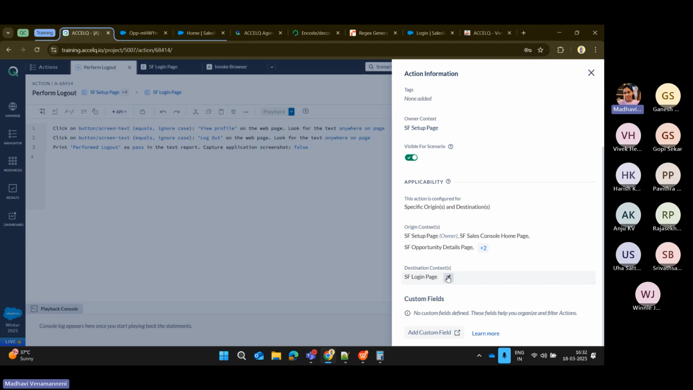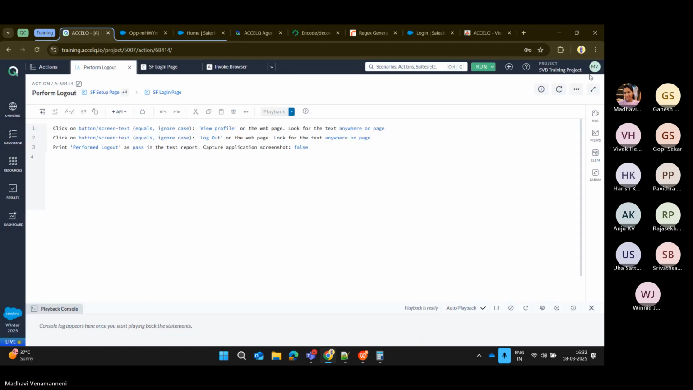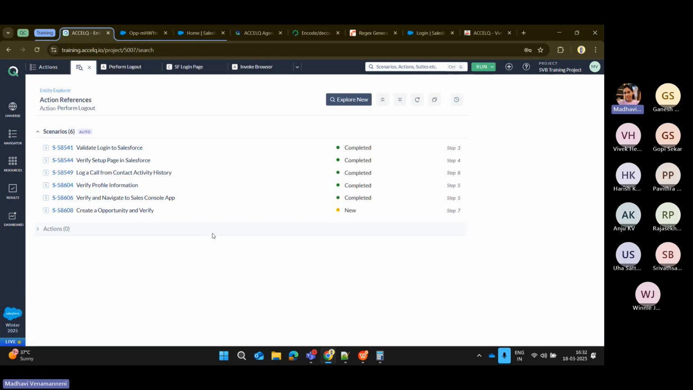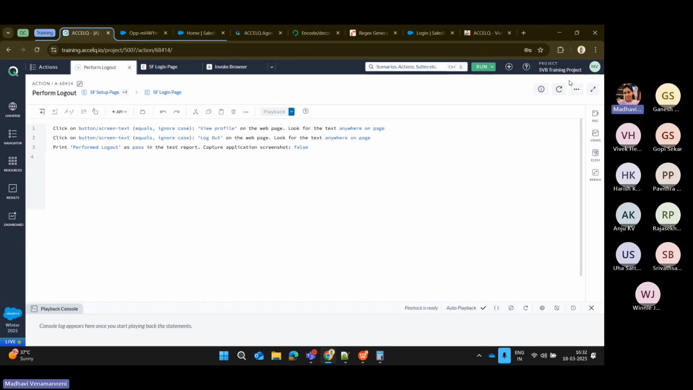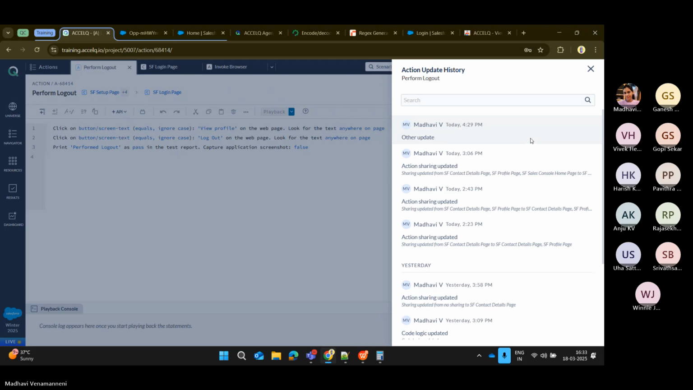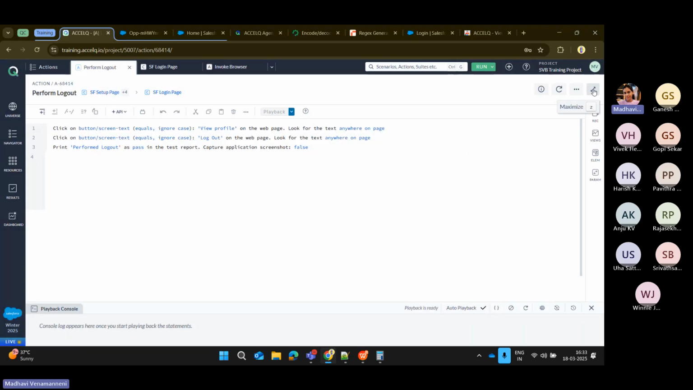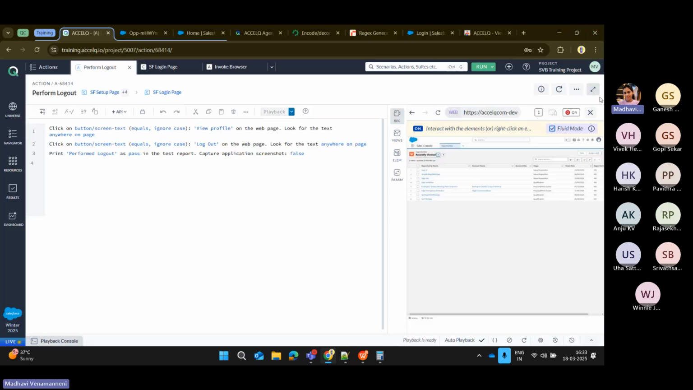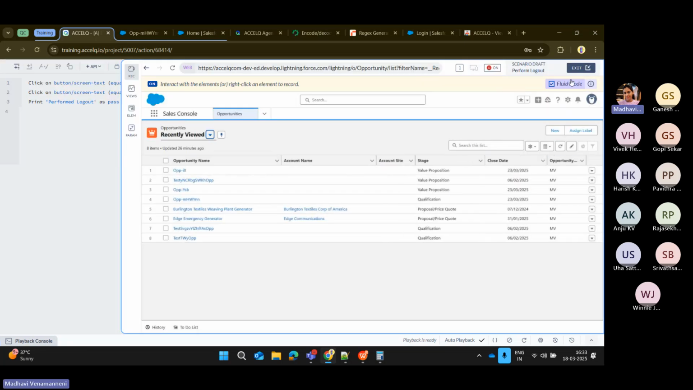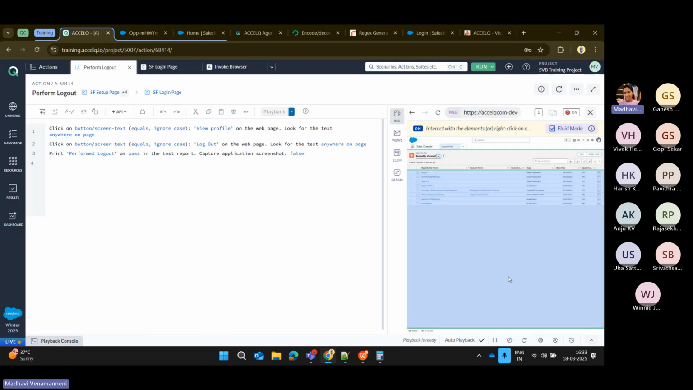And this is the refresh grid. And here we can see show references, meaning in which scenarios this action was used. So you would see all the scenario list here. And we also have clone action, meaning it will duplicate the action, delete action, and then show history. Okay. And this is enlarging the recorder, this option. And then if you hit escape, it will minimize.